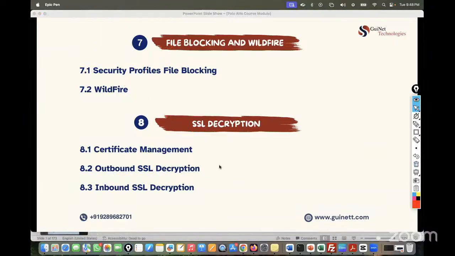Now we have the SSL decryption. Now this SSL decryption, we have two types of traffic. One is HTTP, and one is HTTPS. Anyone know which port HTTP works on? HTTP is 80 and HTTPS is 443. Okay. Now, anyone tell me what is the basic difference between HTTP and HTTPS?